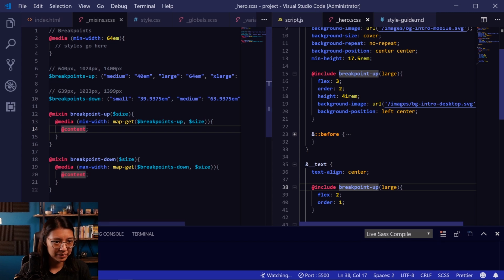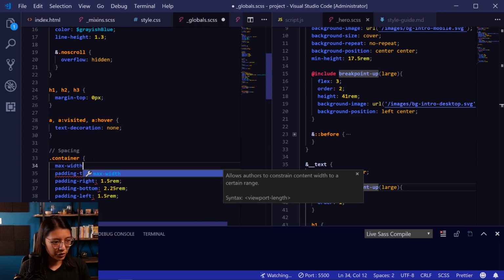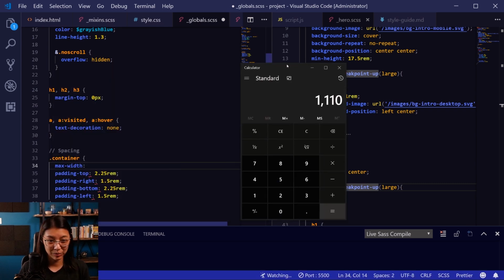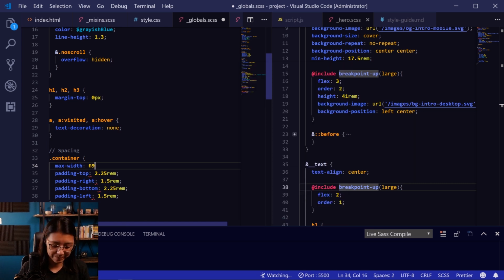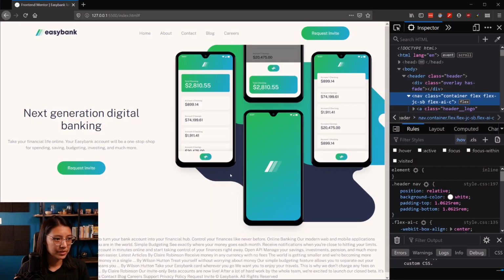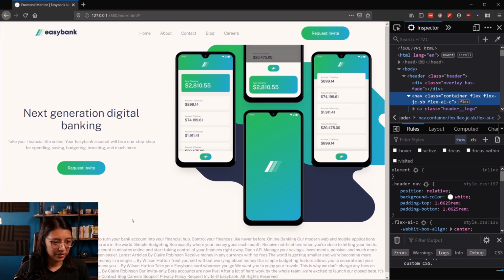Going back to our code editor, and I believe it's in our globals. So max width is going to be, I said 1113, just according to the design. Maybe we'll round it down 1110. And then turn it into rems, 69.375 rems. And then margin of 0 on top and bottom, and then auto left and right. And that will center the container. Now we go back to here. So we can see the header now is centered nicely. It's limited to that 1110.